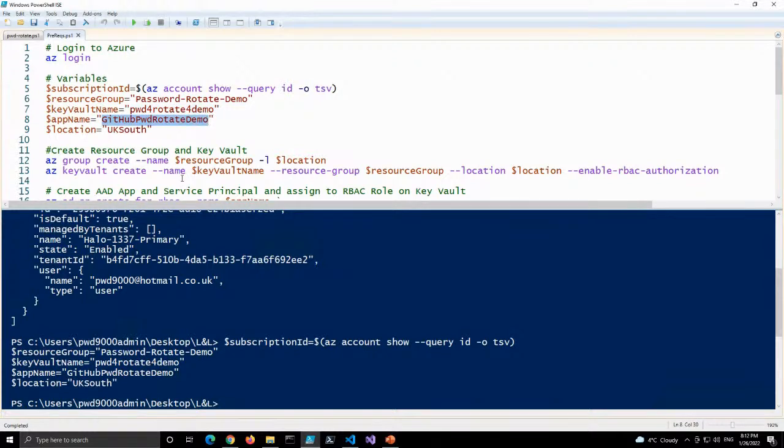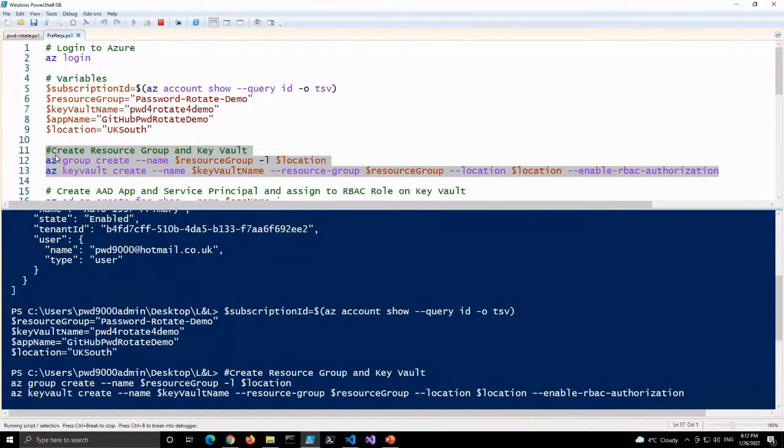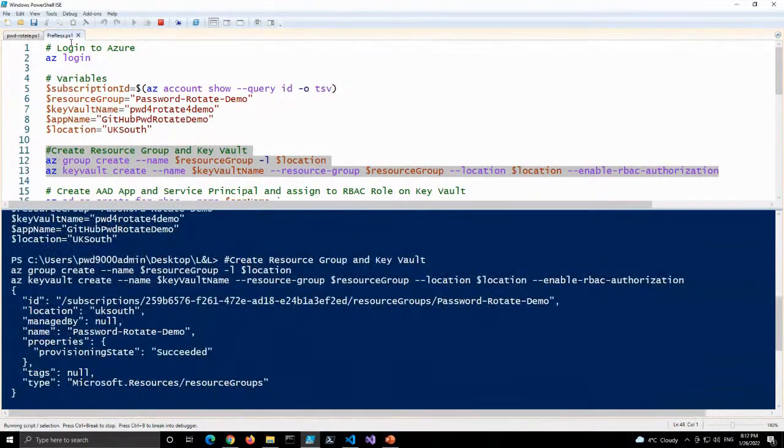And my application name, or the account that I was going to use to link up my service principal to GitHub, I'm just going to call that GitHub pwd rotate demo. And I'm just going to use the location UK South because that's for me my closest location. So I'm going to create the resource group and key vault here.